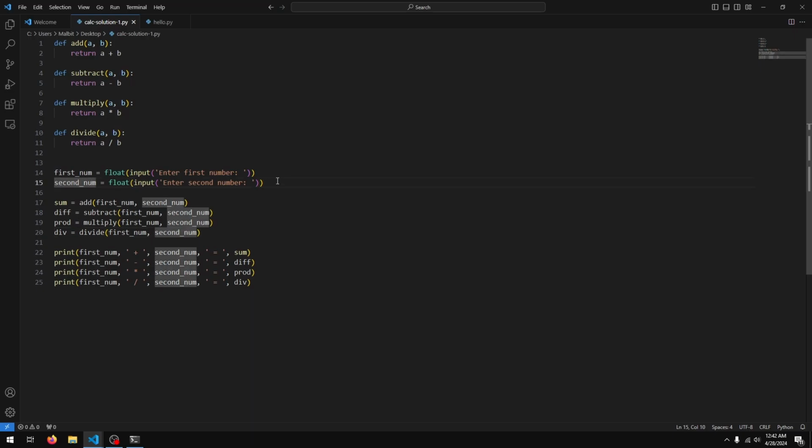The next challenge is actually to modify the code so that it asks for a third input, the operator. So that's going to be plus, minus, times, or divide, and then performs the calculation based on the operator. So let's just quickly see what that will look like.